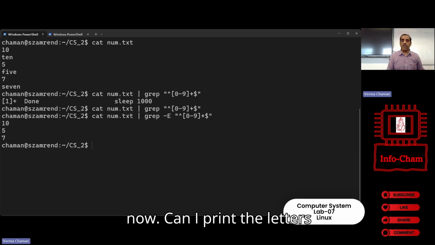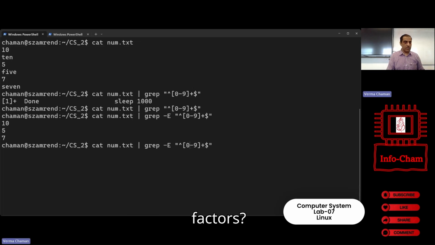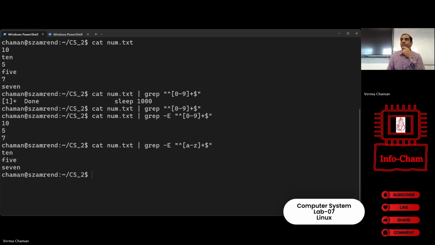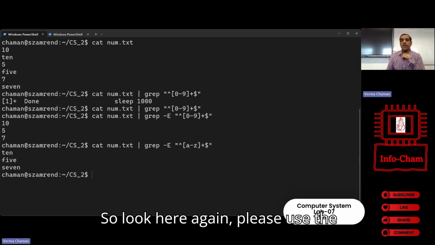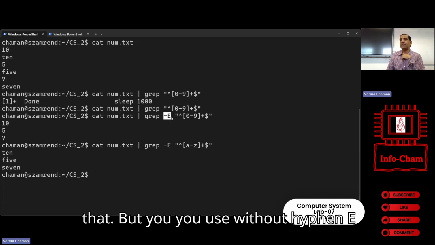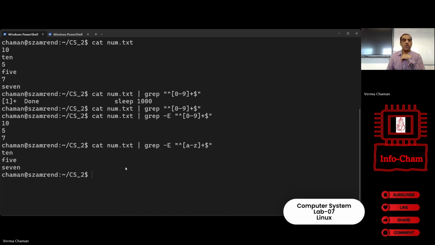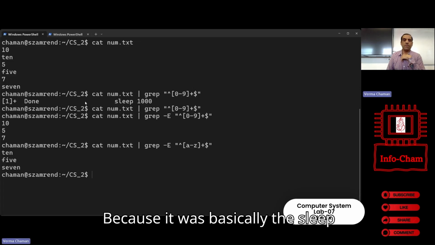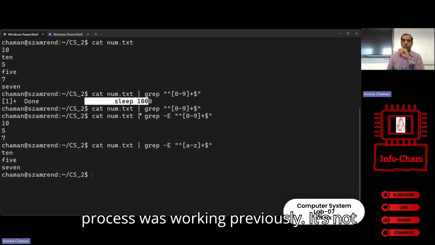Now, can I print the letters, characters? Okay. You understand? So look here again, please. Use the hyphen E capital. Otherwise, you cannot do that. But you use it without hyphen E. Why did it show sleep 1000? Because basically the sleep process was working previously. It's not a problem. Leave it.